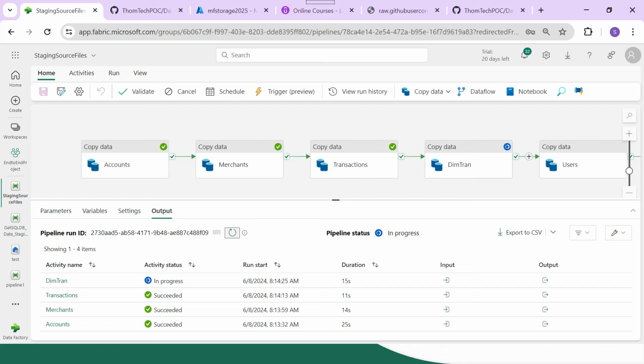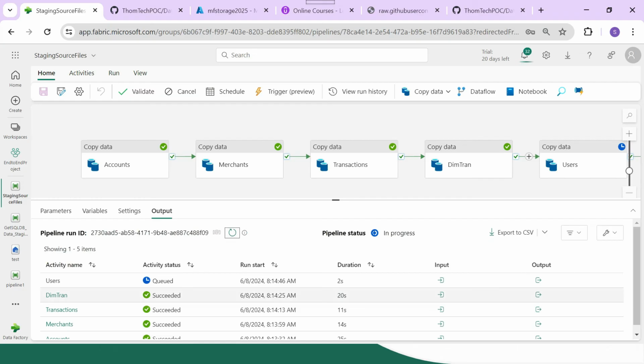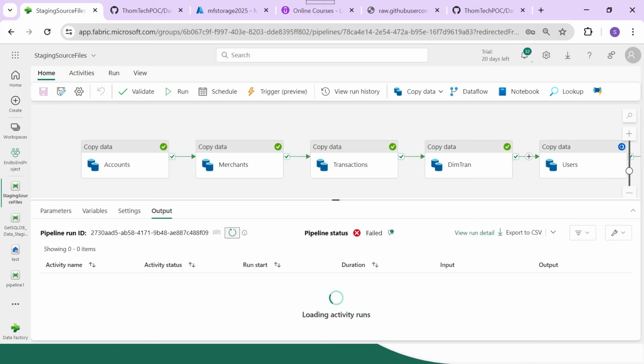It's happening, it's running. Let's keep refreshing it if we want. Yeah, great. So the transaction is completed, dim tran from the data lake gen 2 is completed. Now the next one is users, which is copying the data from our GitHub account and from a specific path. So it's still running, just a few more seconds.